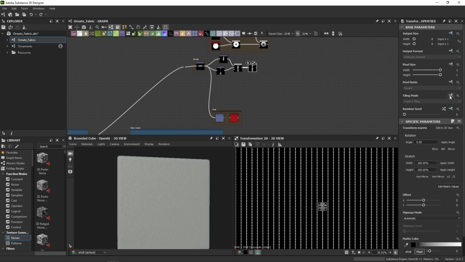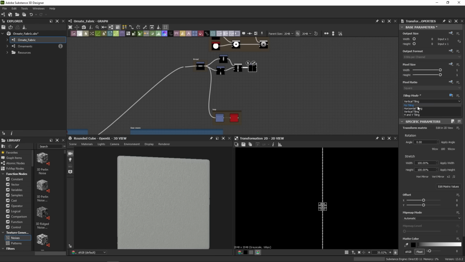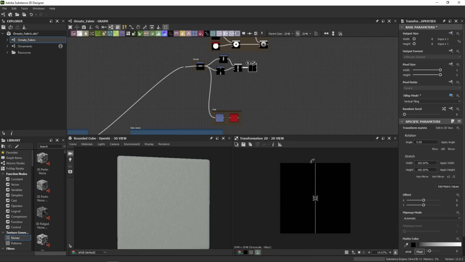Right now, it's grayed out because it's set to relative to input. So let's switch that to absolute. And now we can choose what type of tiling we want. We can disable the repetition completely or just on one axis. So let's go for vertical tiling. And there we go. We have a nice single row of threads.